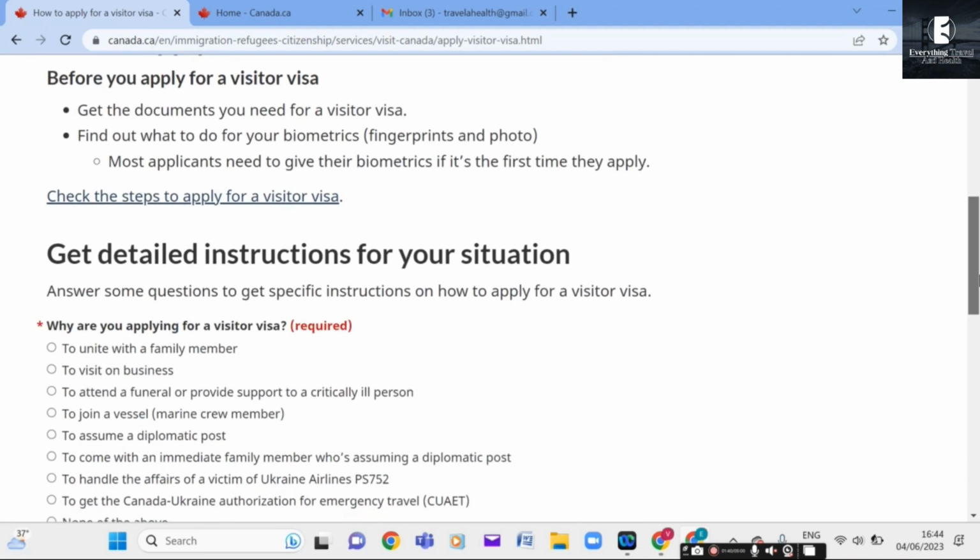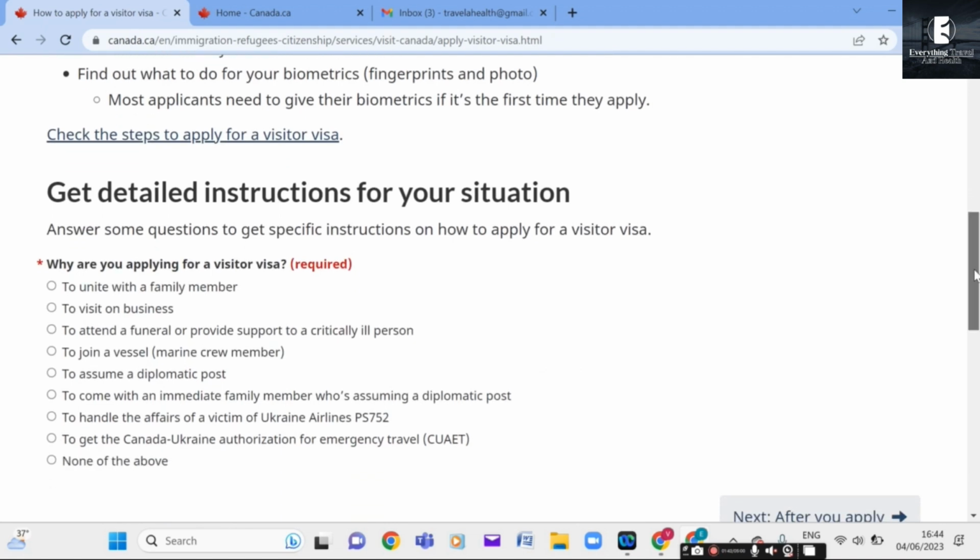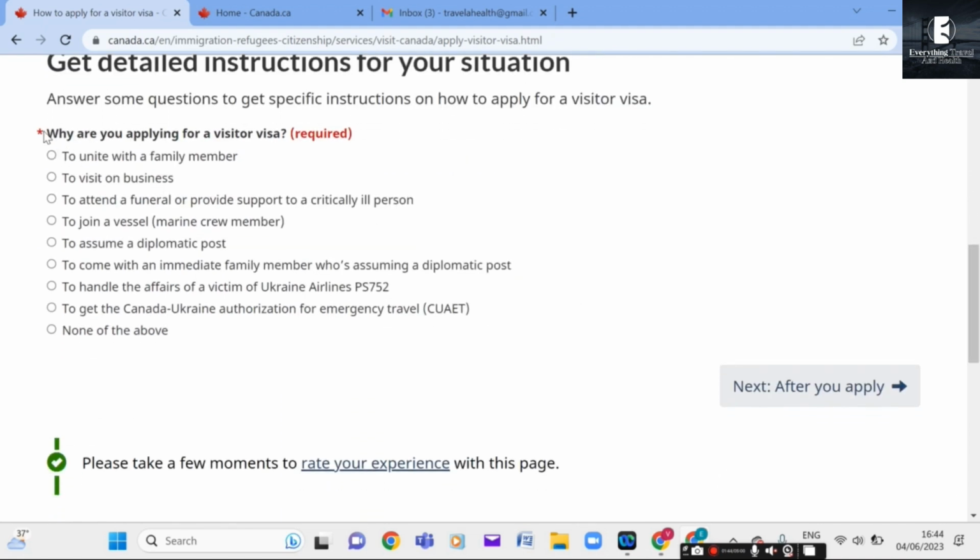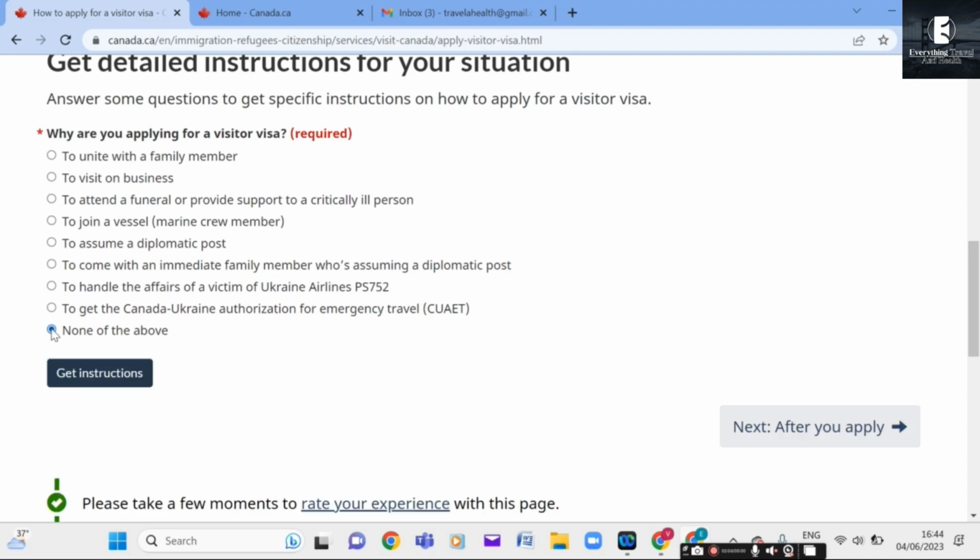Scroll down, and you will be required to answer a few questions. The first question here is, why are you applying for a visitor's visa? There are several options provided. You are to answer, depending on the reason you require the visa. If the reason for the visit is not among the options listed, then click on the last option, which is none of the above. For the sake of this video, the reason for our visit is tourism.